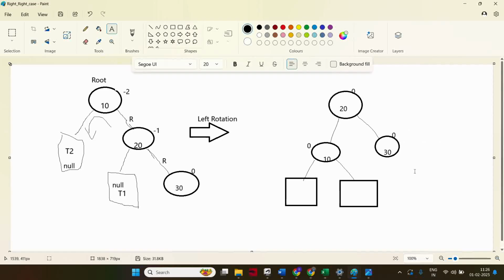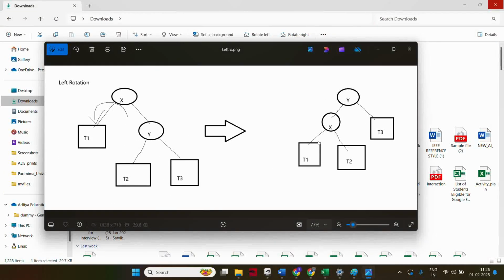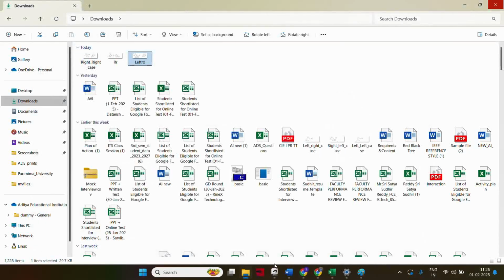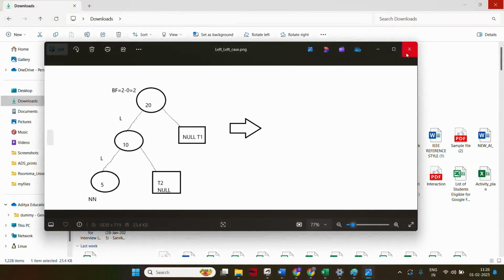Yes, I will save and I will close it. And the second case, I will go. What is the second case? I already discussed, right then left, left, left. I have to open it.